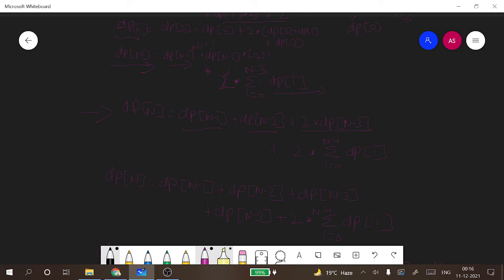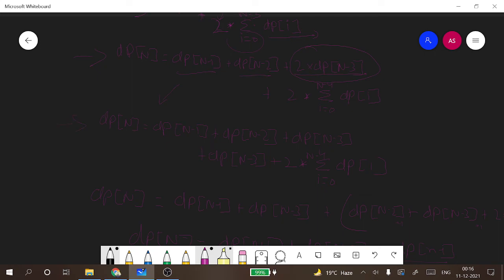We are taking out this dp of n minus 3, since it is 2 times multiplied, and we are making this summation from 0 to n minus 4. We have taken this out to simplify this equation. If we look at this again, dp of n equals dp of n minus 1 plus dp of n minus 2 plus dp of n minus 3 plus the summation. These we have segregated here as two parts.